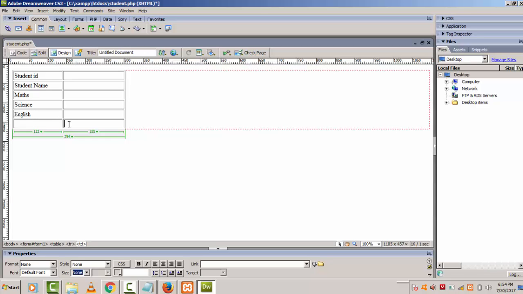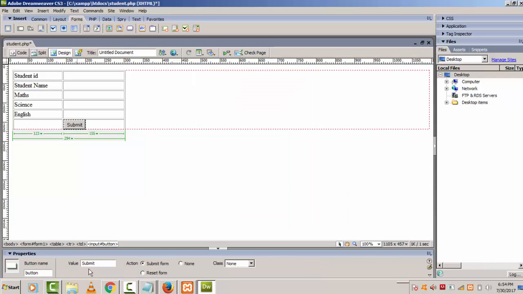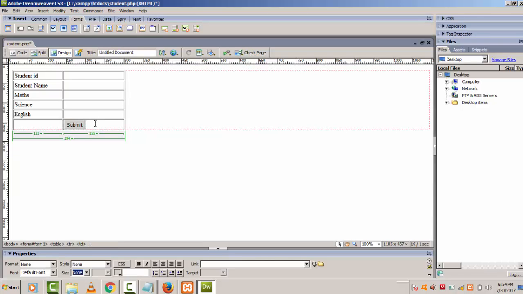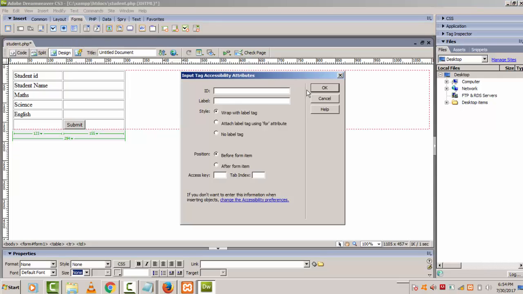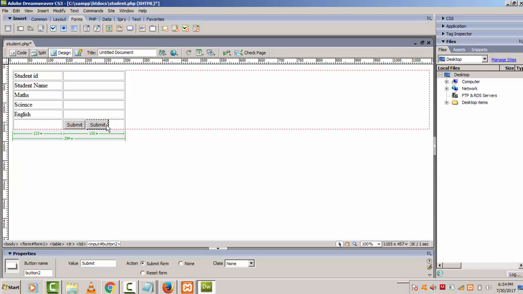Now at the last, I need two buttons. One is submit, another one is reset. So click here and go to the form. You get the button here. The first one will be submit. Here you select the action as submit, and name it as submit. Another one is for reset. So again click the button. This one, select not submit. Here you select the action property and choose reset. It's automatically reset. Here you have to name it reset.